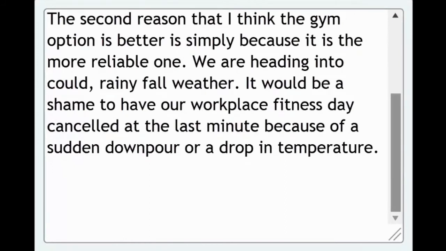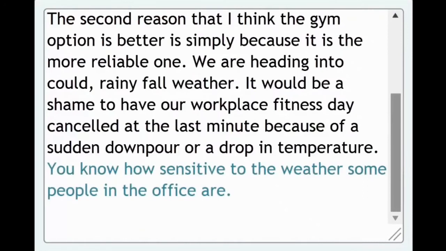Here again I've started with a good transitional phrase at the start of my paragraph, the second reason. It will help the reader follow the organization of my response. I wonder if I can add something here to strengthen my argument. Maybe I can mention how much my coworkers hate bad weather. Adding specific details like this will really help to develop my main ideas.